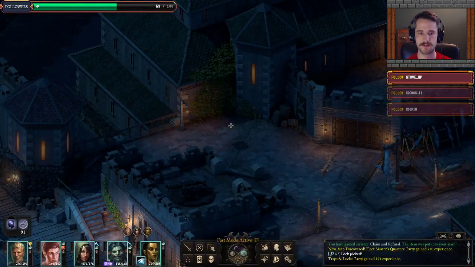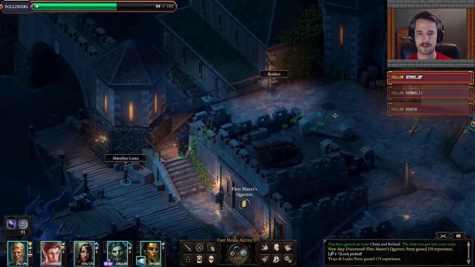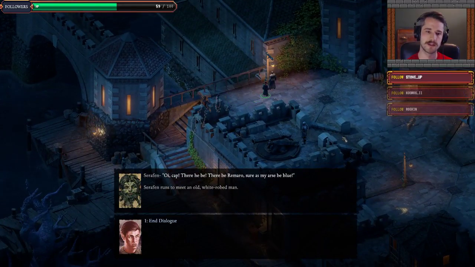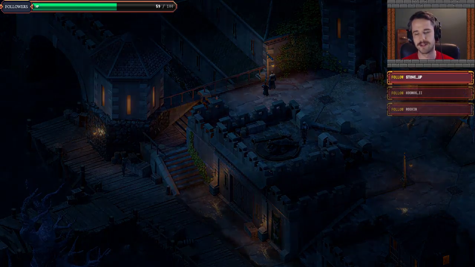Alright, let's head up here. Oi, No. Cap! There he is. There he be! There be Romaro. Sure as my arse be blue. Seraphin runs to meet an old white-robed man. Here we go.